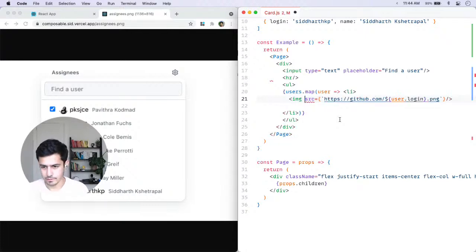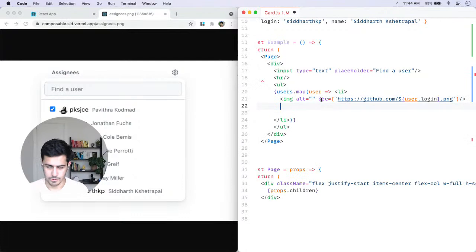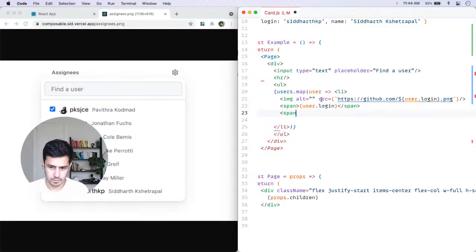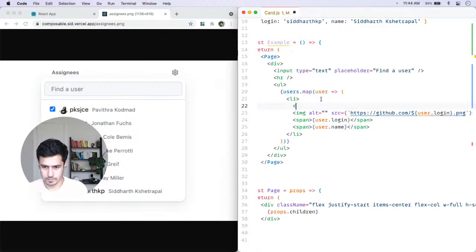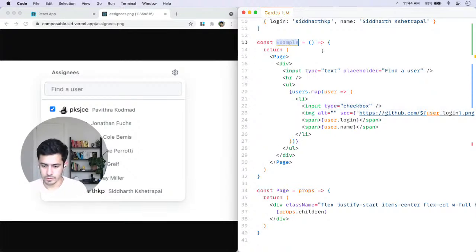This should have some alt text. Actually, I think it should have no alt text, because you already have the handle and the name next to it, so this becomes decorational at that point. And then I'm gonna add a span with the user's login, and then the user's name. And then there's this checkbox, which for now we're going to add as an input type checkbox and then see what we want for that. Cool.